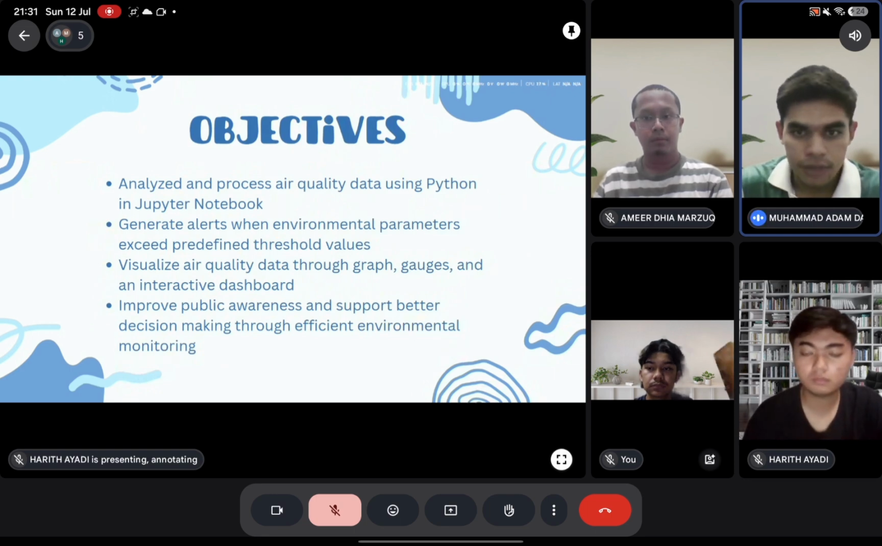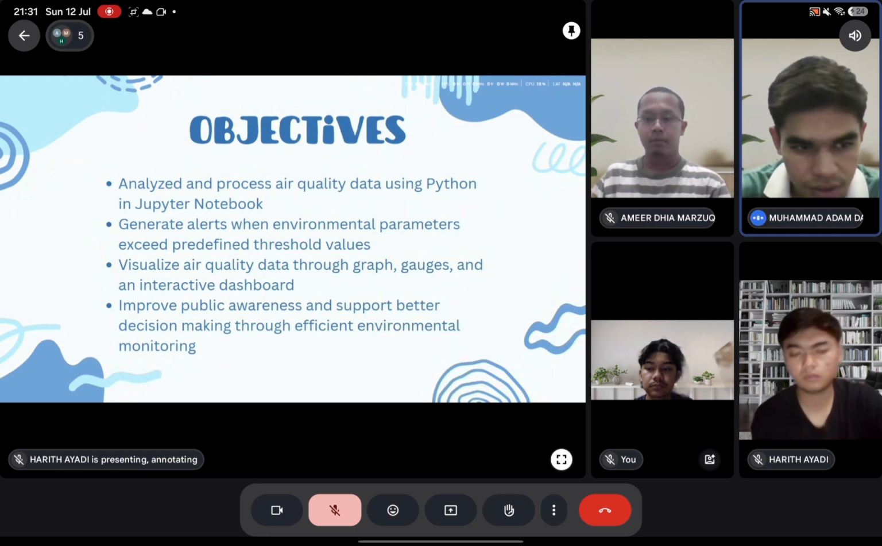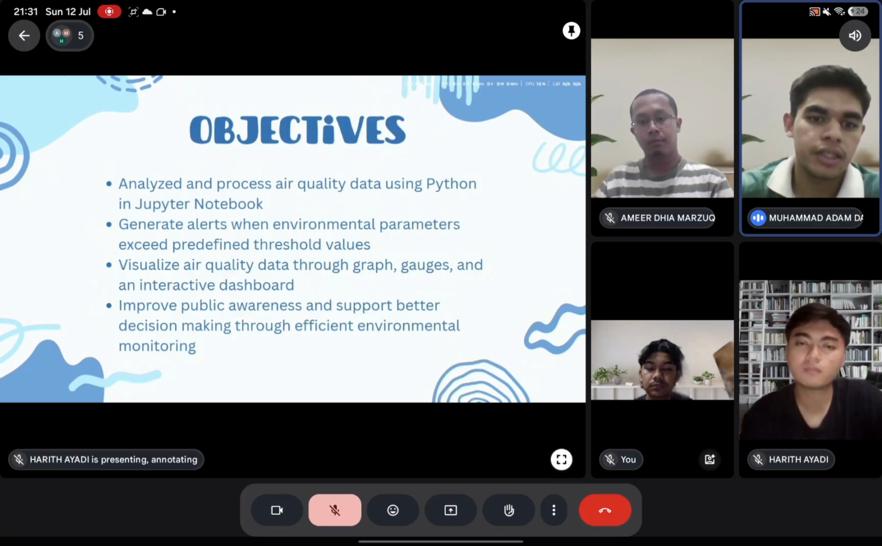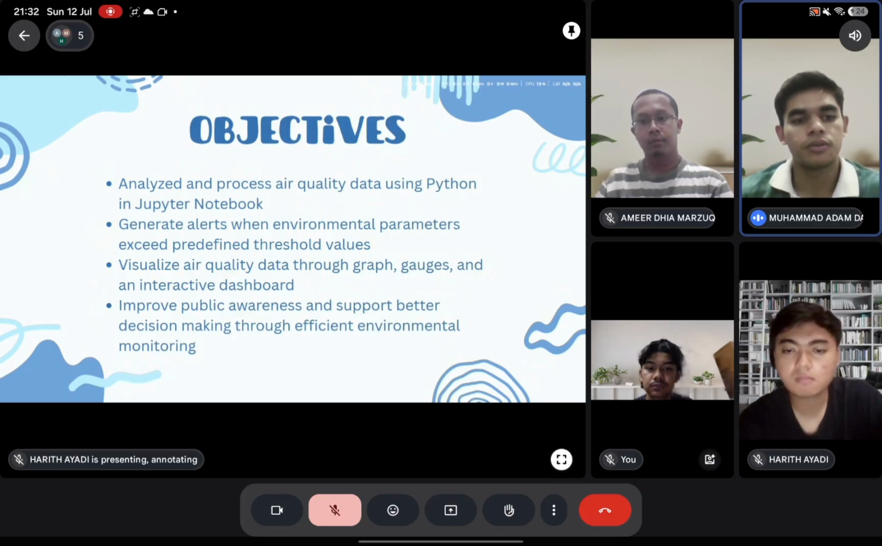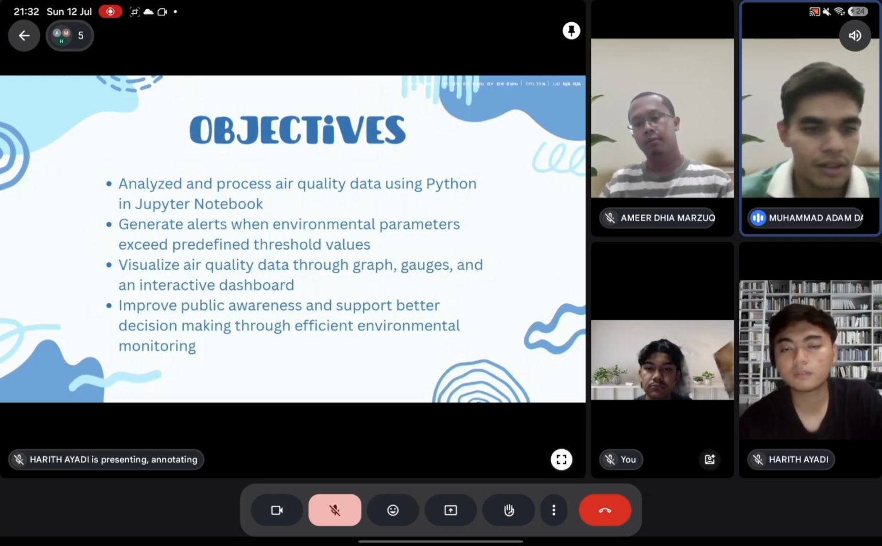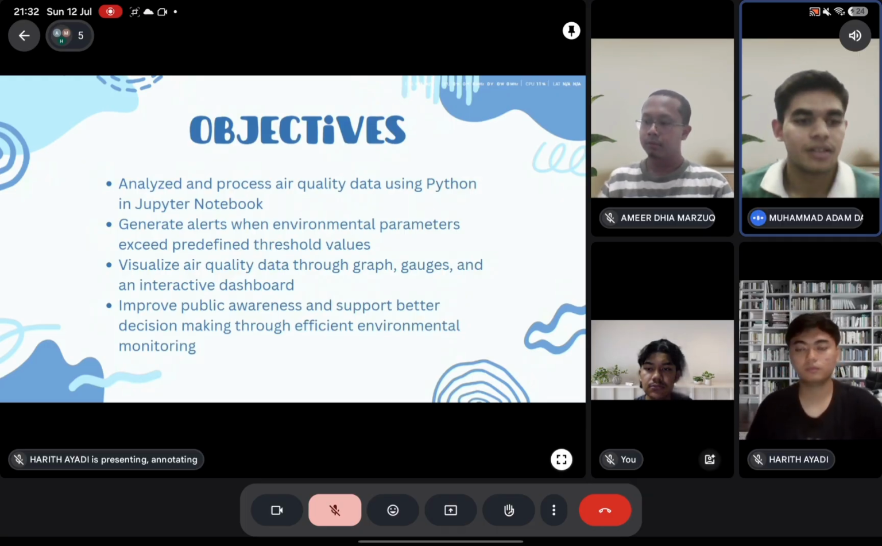This is the objective of this project. First, to analyze and process air quality data using Python in Jupyter Notebook. Second, generate alerts when environmental parameters exceed predefined threshold values.